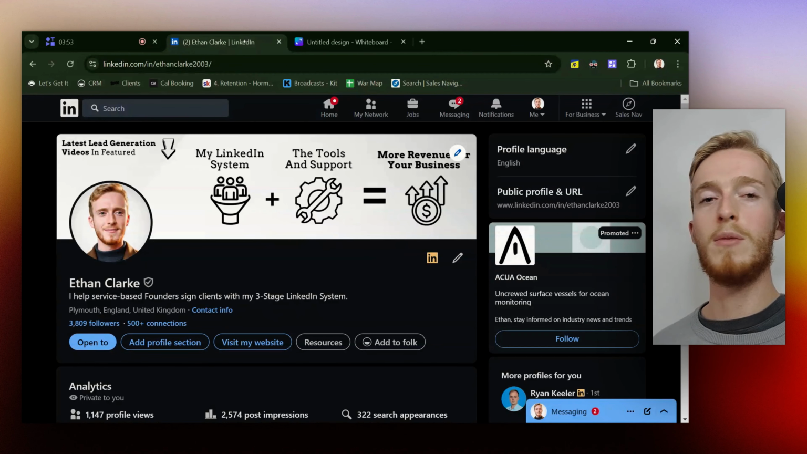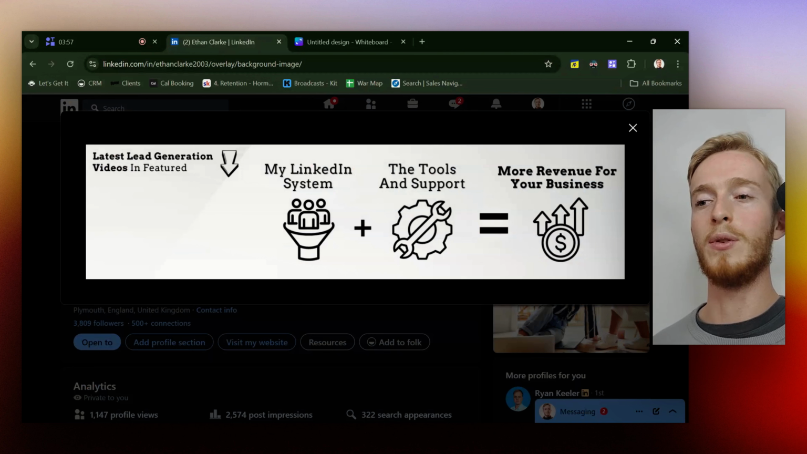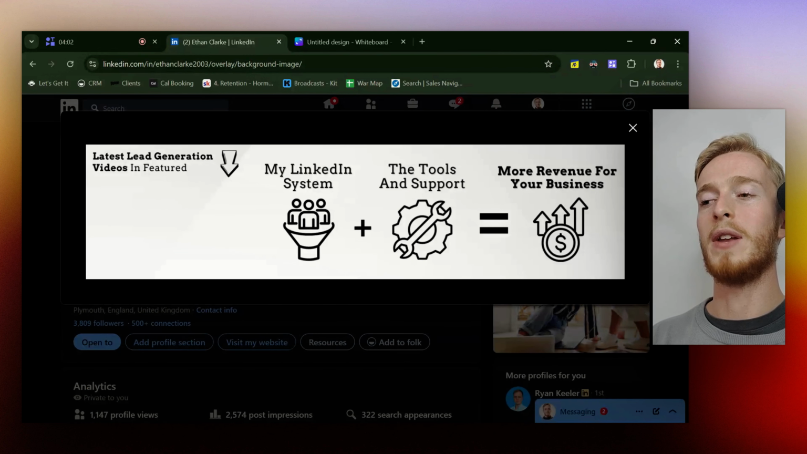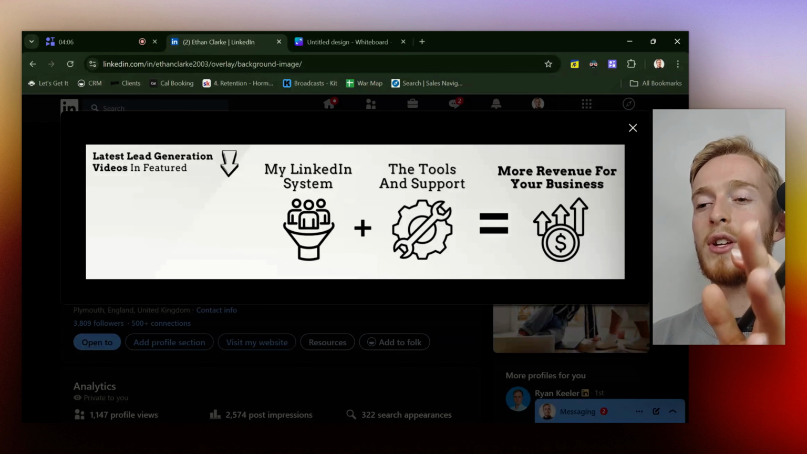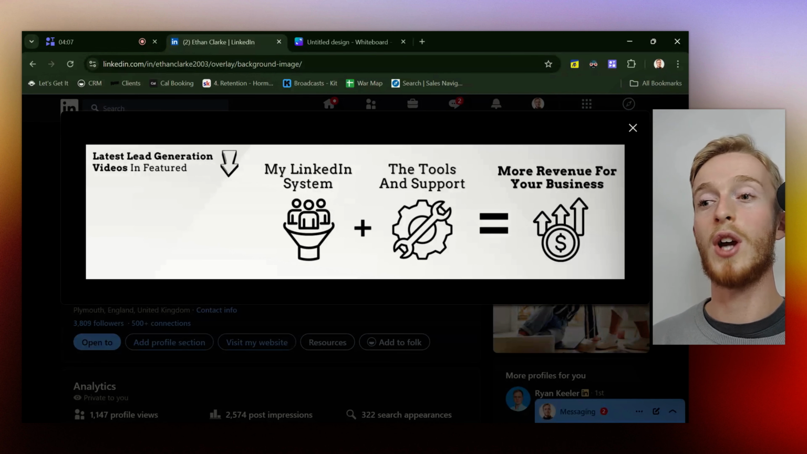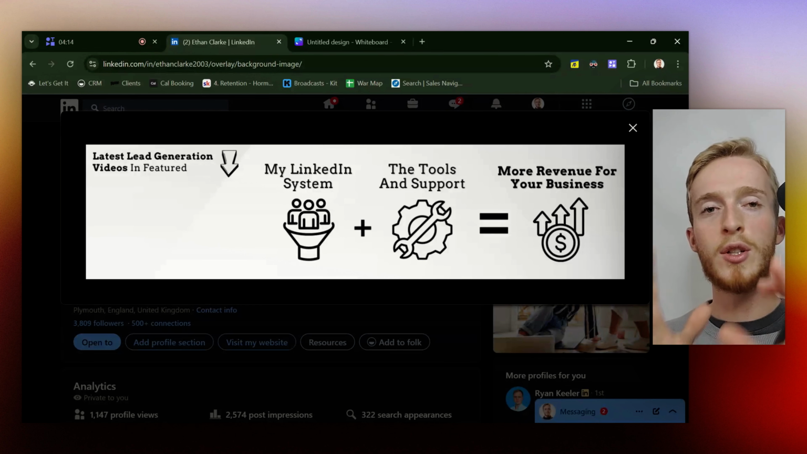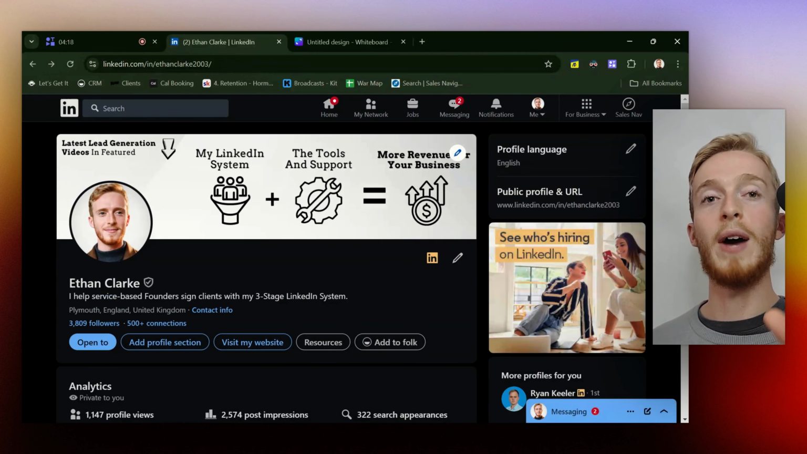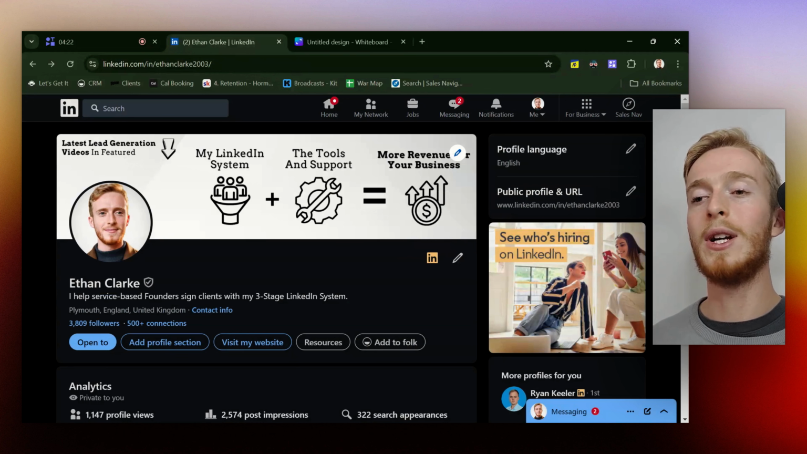Now, if I show you my banner here, you'll see that it's pretty straightforward, right? If you see on the left side, obviously I've got a call to action, which I'll talk about in a minute. But really, the majority of the banner is literally just showing, hey, with my LinkedIn system and the tools and support, you will get more revenue for your business. Super straightforward, and it makes it very clear that result I'm offering my ideal client. And that's all you really need to have there.